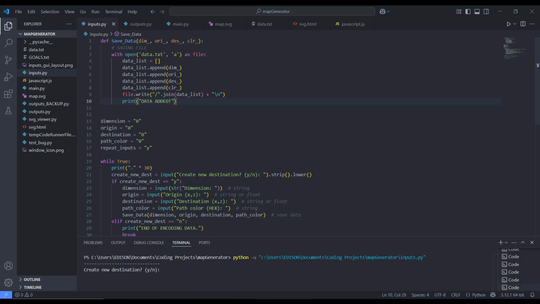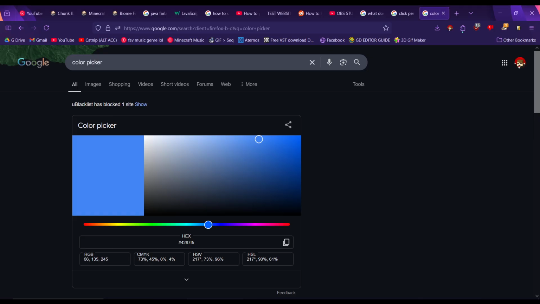So it's gonna ask create new destination. Yes, dimension. Let's just put nether on everything. Origin. Let's say we came from 0, no, I mean 0, 0. Yeah, that's the origin, the very center of the world, for example. And the destination is we went to 57 and -12. What's the path color? Here's what we're gonna pick. Let's say orange.